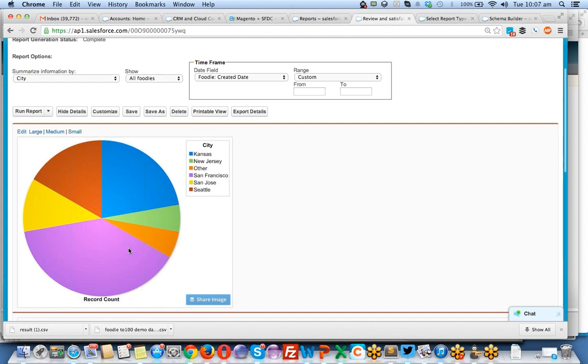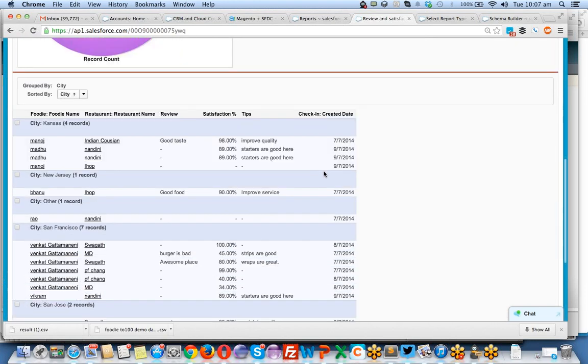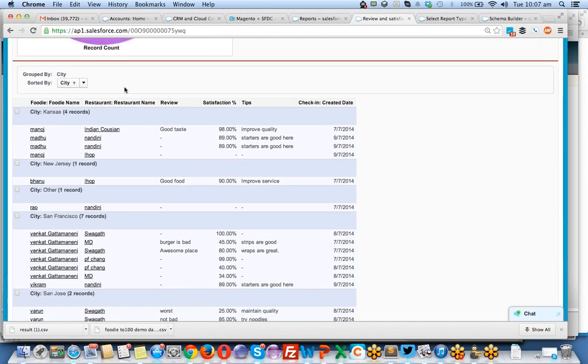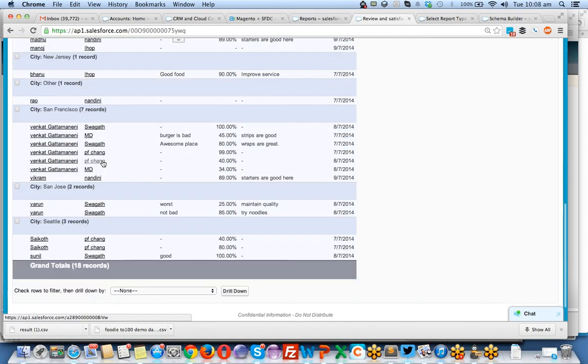Now we have a report with a simple snippet, a diagrammatic representation of the cities. There are more records for San Francisco, more people from San Francisco checking in. You can see the report this way: these are the people, and here are 7 records, and the other people have 4 records. This is the diagrammatic representation. This is the exact data representation with the count of records based on city.